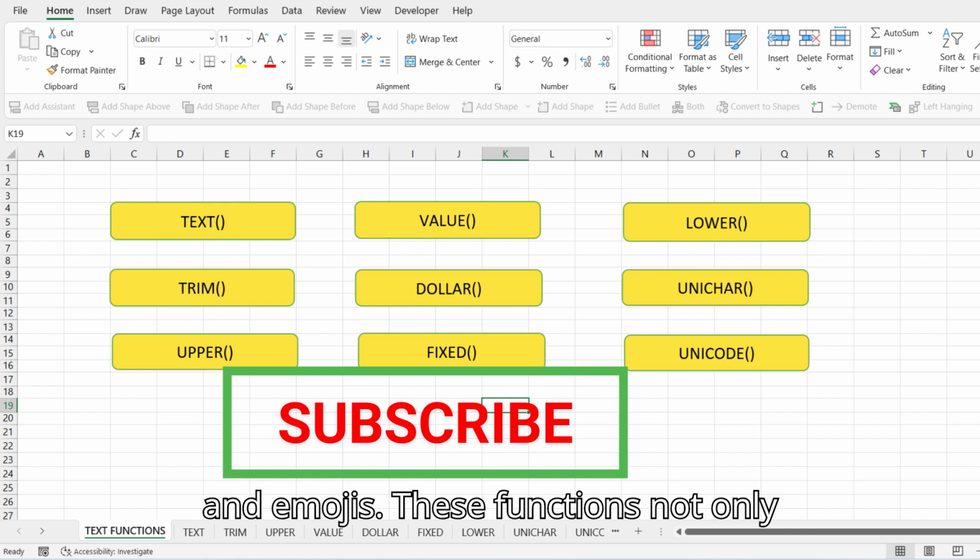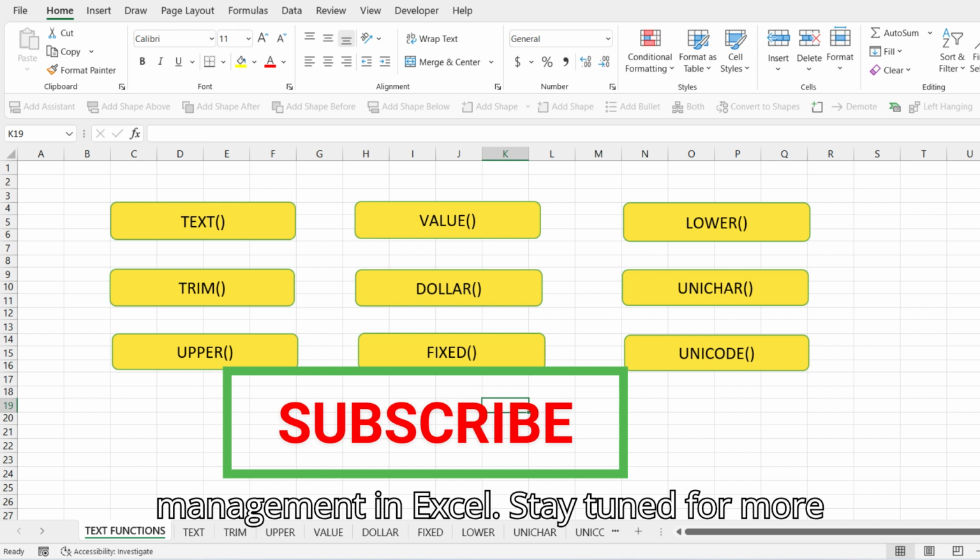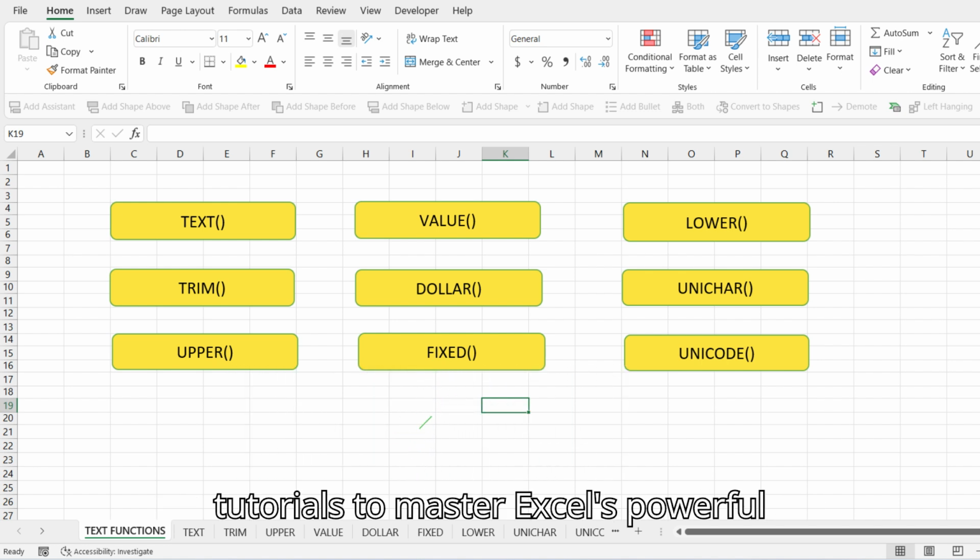These functions not only enhance data clarity but also enable creative expression and efficient data management in Excel. Stay tuned for more tutorials to master Excel's powerful capabilities.